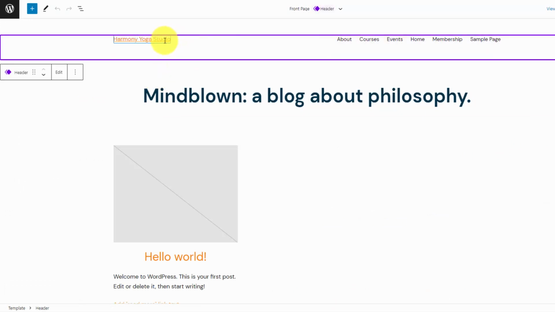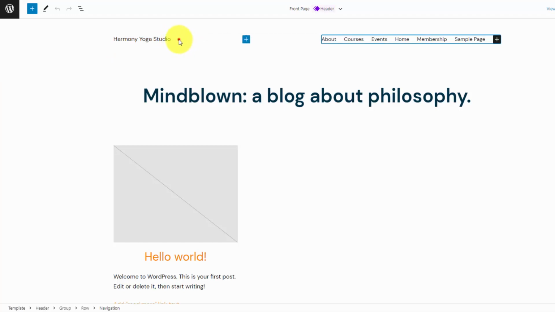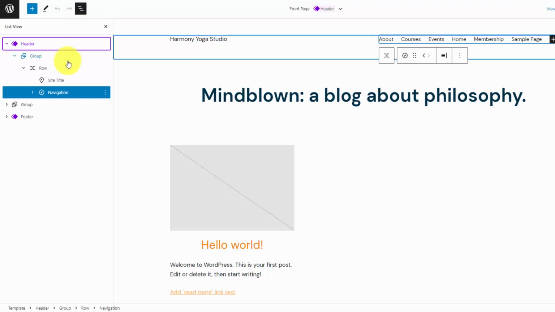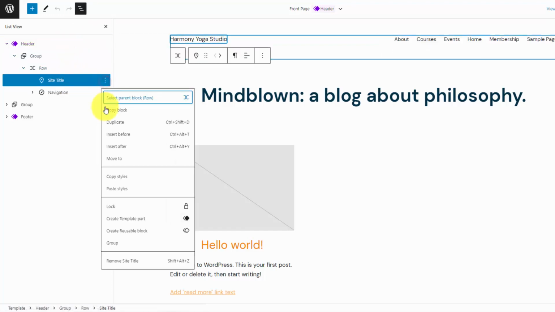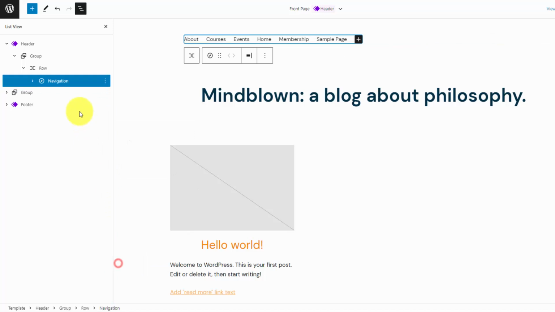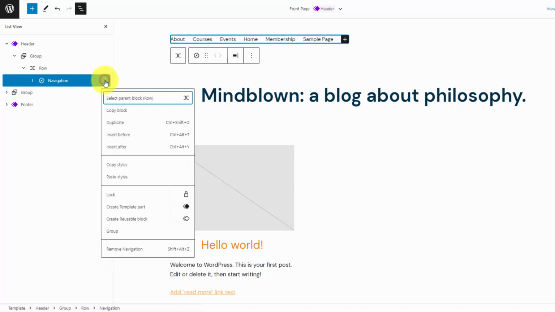We're going to change that to an image logo. And I think I may have forgotten to upload that logo. So let me open up list view here, and I'm going to delete this site title block and replace that with a site logo block. So let me remove that, and I can hit this 3-dot icon and just do insert before.